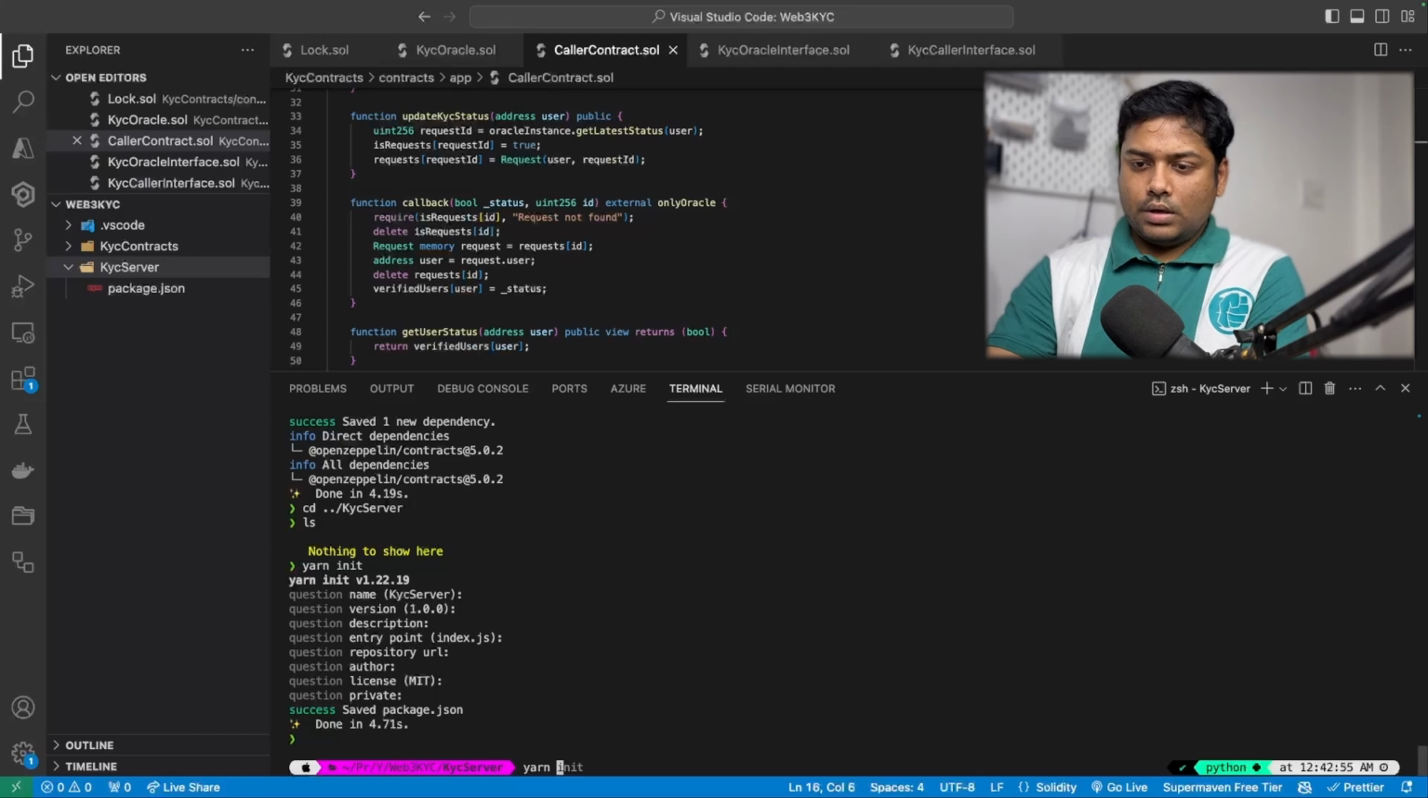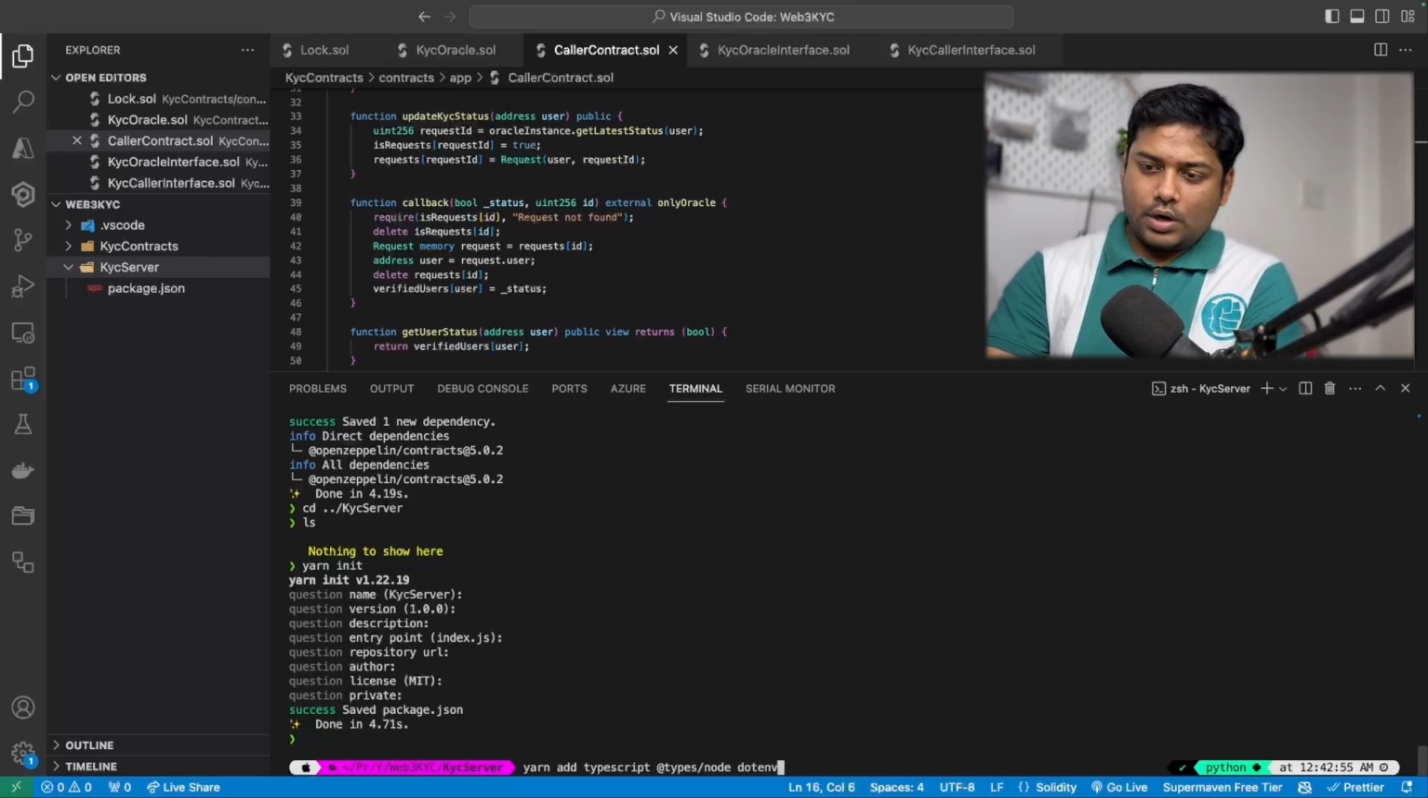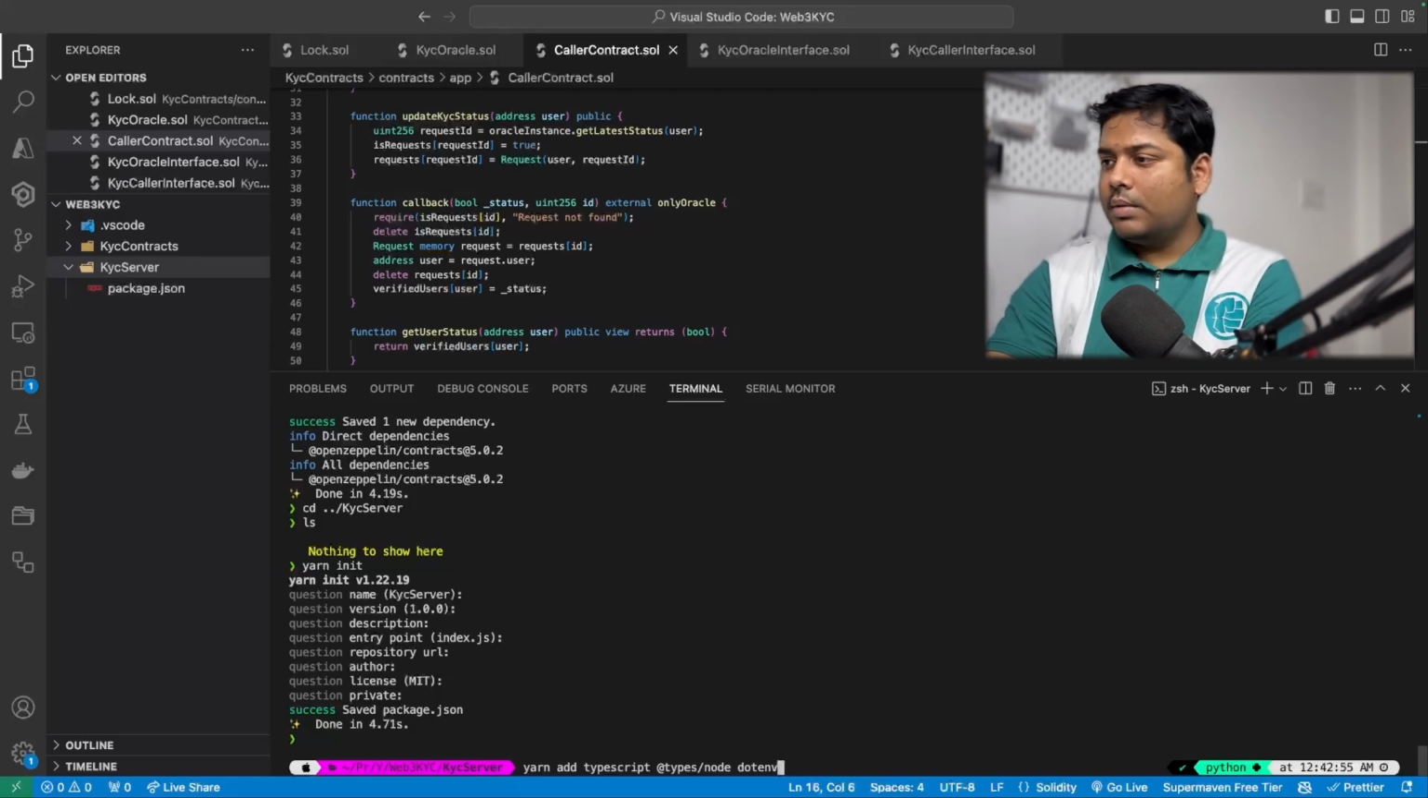Yarn add TypeScript and types node, dotenv. We want dotenv to load the environment variables, and we want ethers.